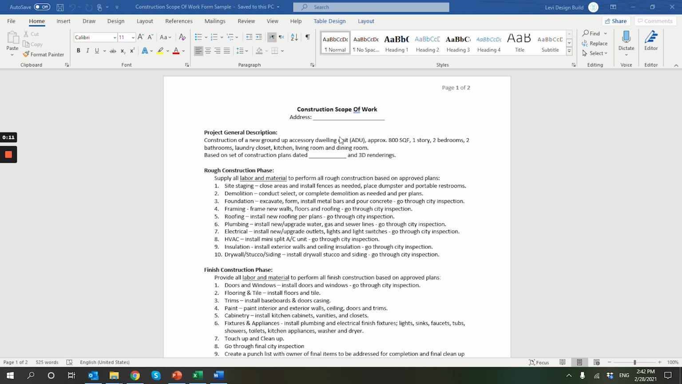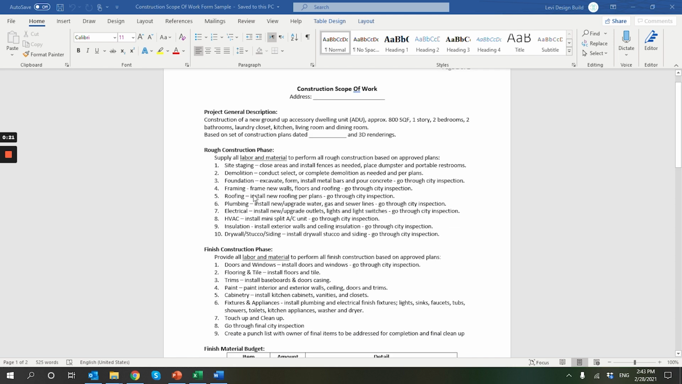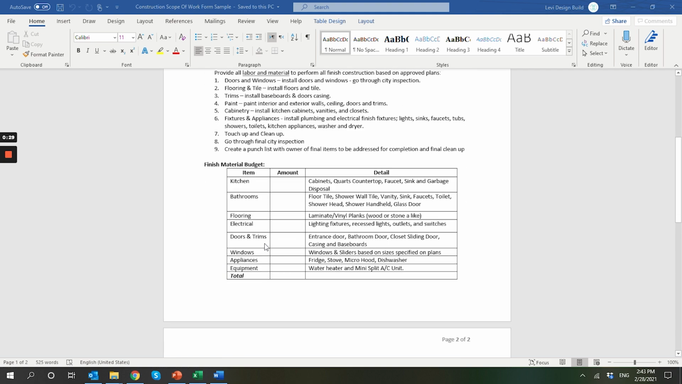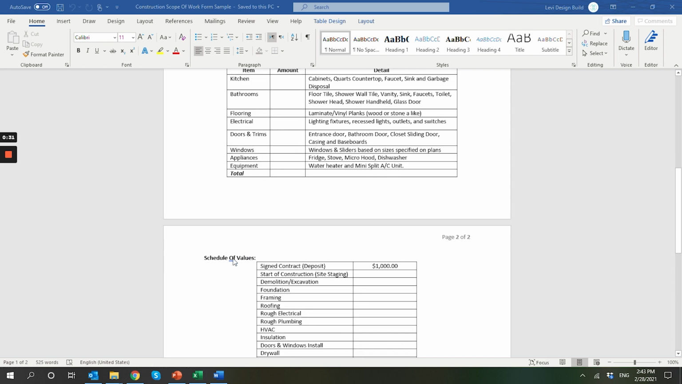Okay, you have first the address that you need to put in, and then we have a few sections. We have the general description, we'll go over it in a second. Then we have the rough construction phase, and the finished construction phase. We'll talk about those in detail in a second. Then we have the finished material budget, and also the schedule of values.